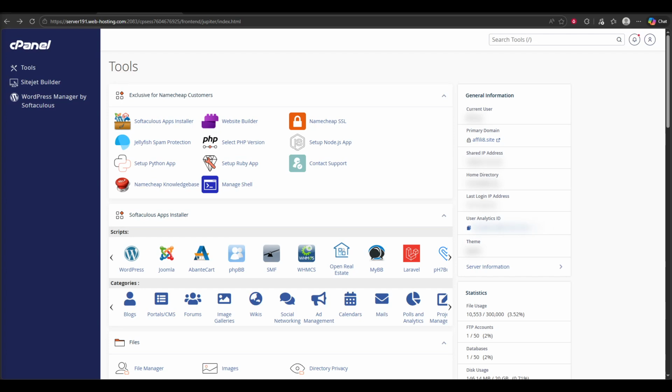Depending on your setup, you'll either be using cPanel on your VPS or a similar control panel provided by Namecheap. From your hosting dashboard, look for the option that takes you into the control panel for your VPS account. This is usually labeled clearly as cPanel or VPS Control Panel. Once you're in, you'll see a variety of tools that help you manage your websites, files, databases, and more.